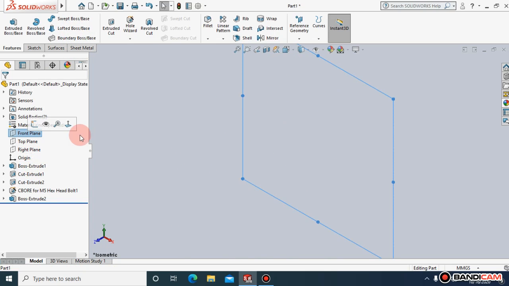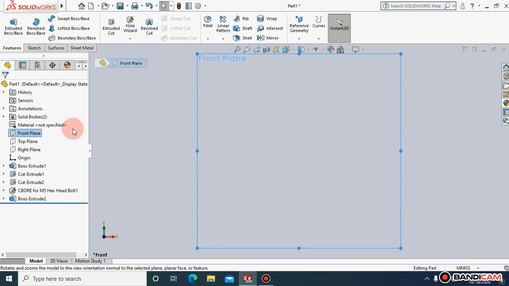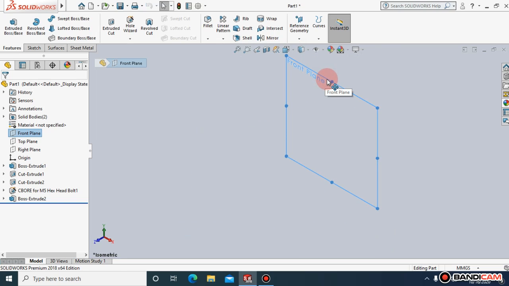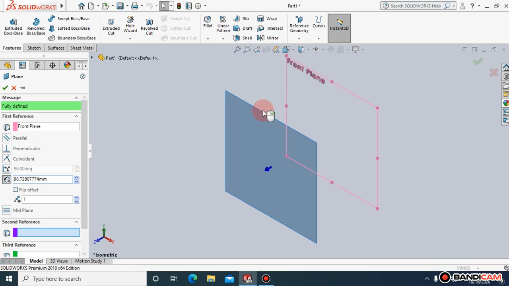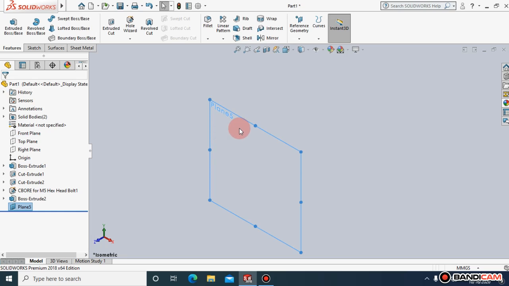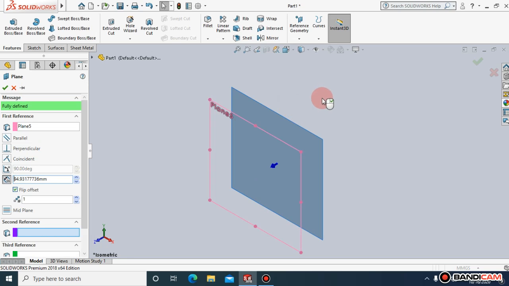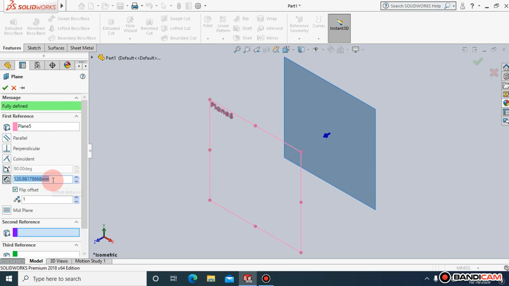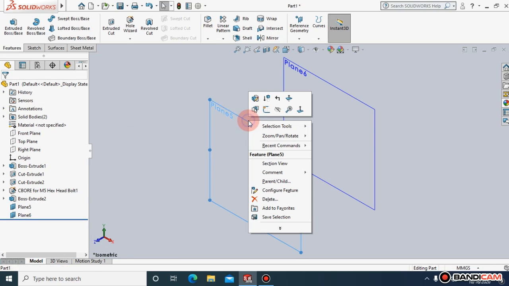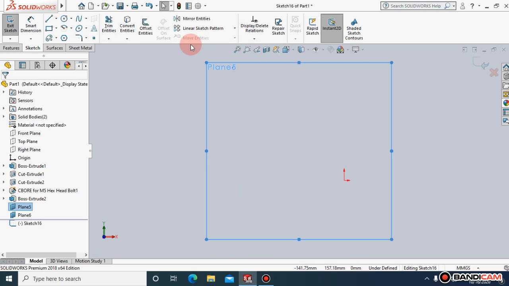How can I do lofted boss base? For example, select a front plane, make it normal, and now make it isometric, and press the control key to take a copy of it. This is something like 102. Okay, fully defined. Now let me draw something on this plane, make it normal.